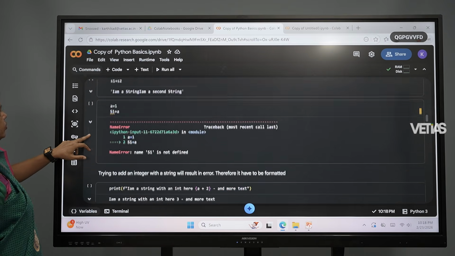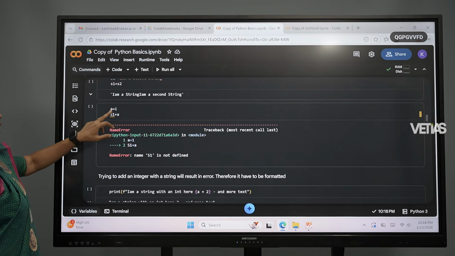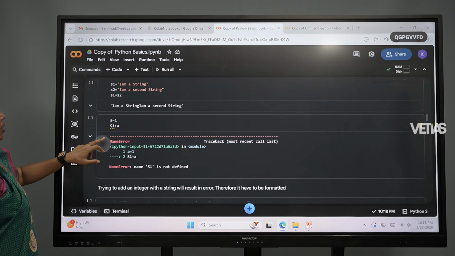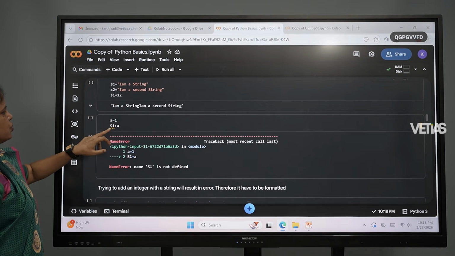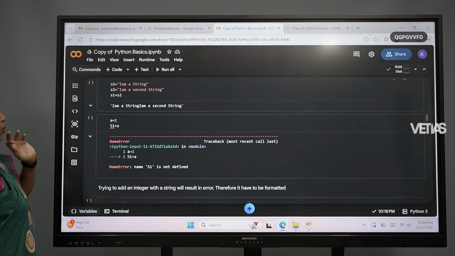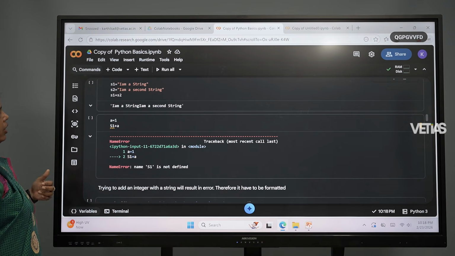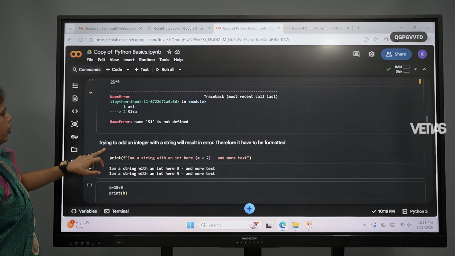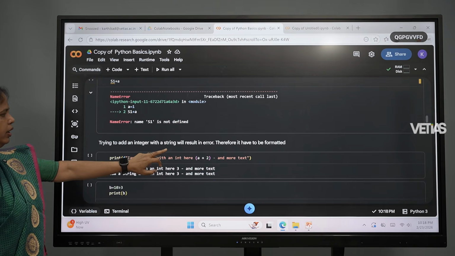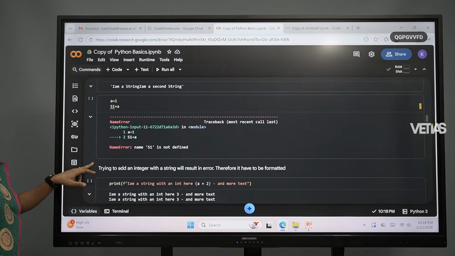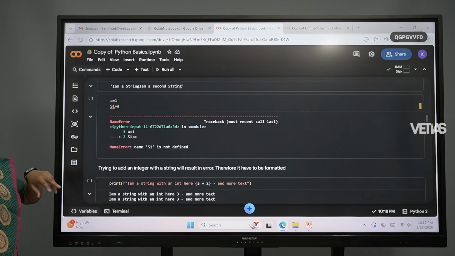So now the next one is here: A has been declared as 1. What I am trying to do here is add a string and a variable, that is, a string and an integer. When you're trying to add a string and an integer, you will get an error. You cannot add a string and an integer. So therefore it has to be formatted. You always have to remember, for executing these sorts of values, it has to get formatted.